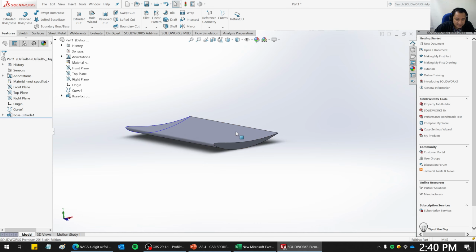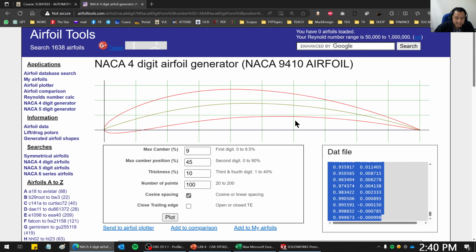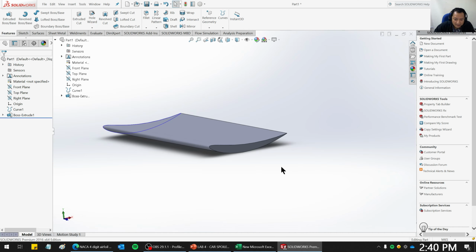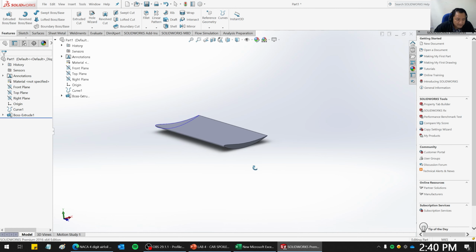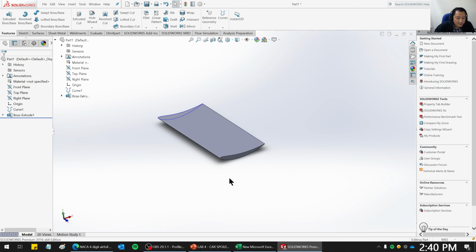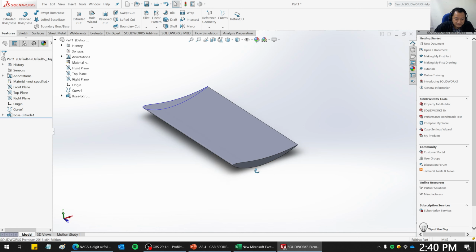The spoiler has been designed using exactly this one. The data is actually NACA 9410. We have flipped it. Why? Because we want to use it in a car. You want to generate downforce instead of lift, or we want to generate negative lift.